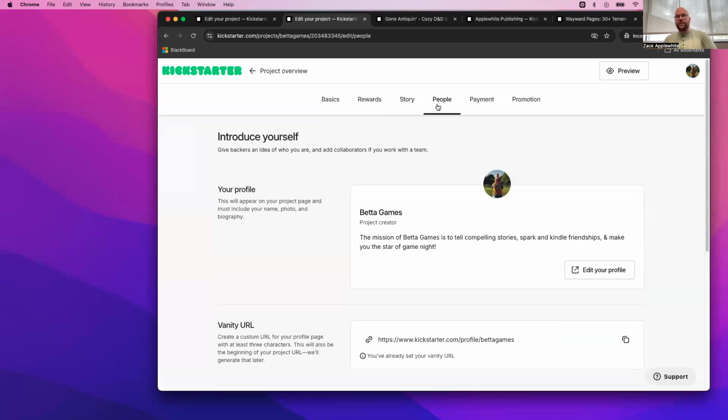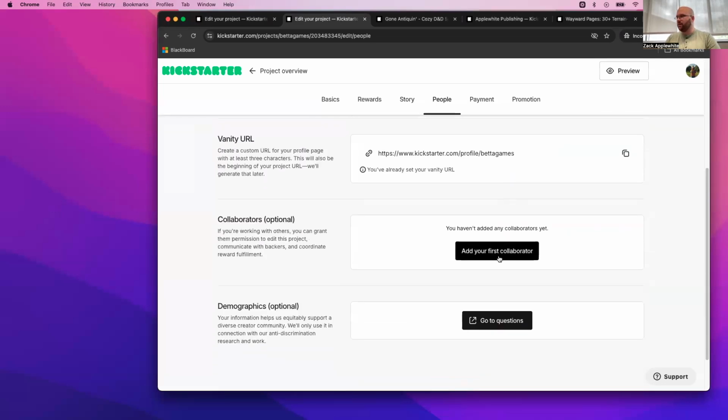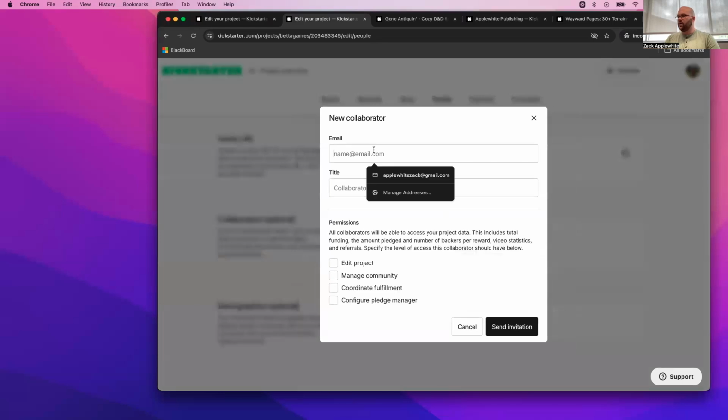This is where if you have anyone you're collaborating with, you're going to add them. All right, you would add a collaborator. You would put their email in here. You'd give them a title. Let's say that they were the artist for your campaign. And then you get to choose as the main creator, the person who is the manager of the money, okay? Should be the creator.